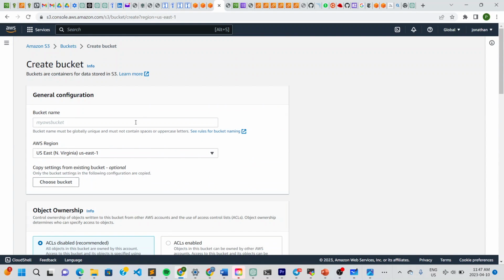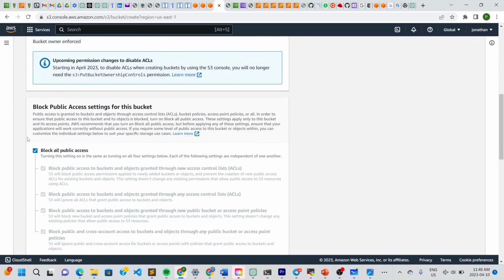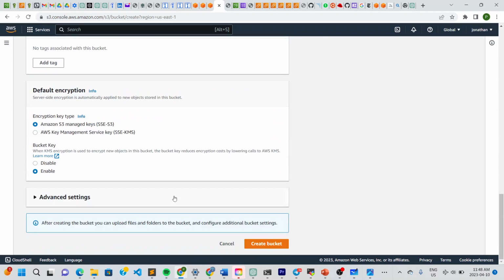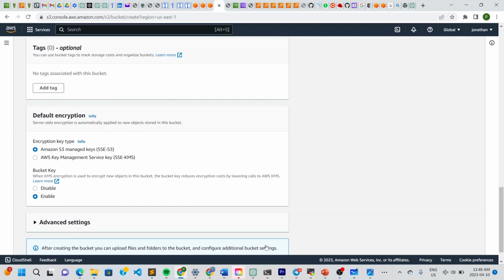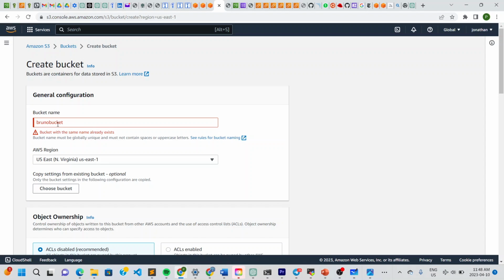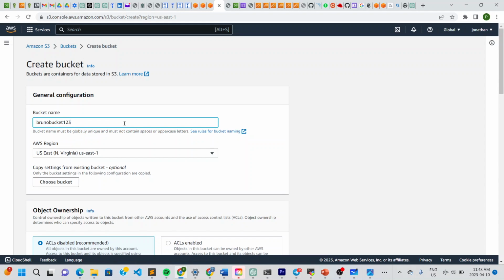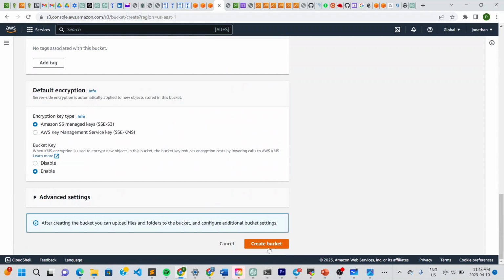All right, so here is the general configuration. Let's create a bucket here. Let's call it Bruno buckets. Let's go down here and leave everything as is right now, and simply click on create bucket. It says there's an issue: a bucket with the same name already exists. So let's say Bruno bucket 1, 2, 3. Let's leave it this way and then go down here and click on create bucket.